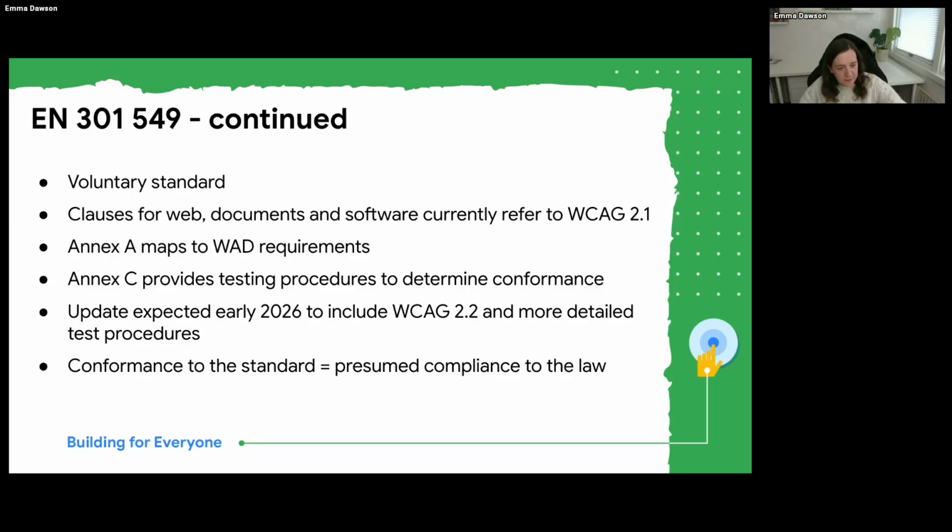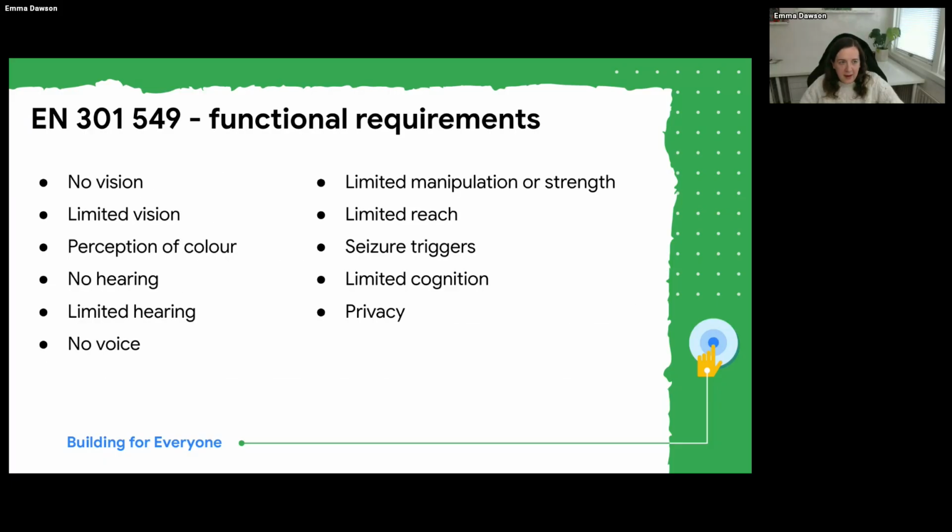And as I said, if you conform to the standard, then it is presumed that you'll also comply to the law. It does also have some functional requirements, and this means basically whenever you're creating new digital products and services, you should be thinking of these different groups of people.